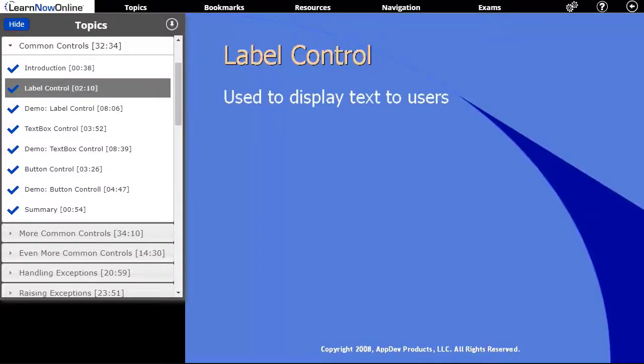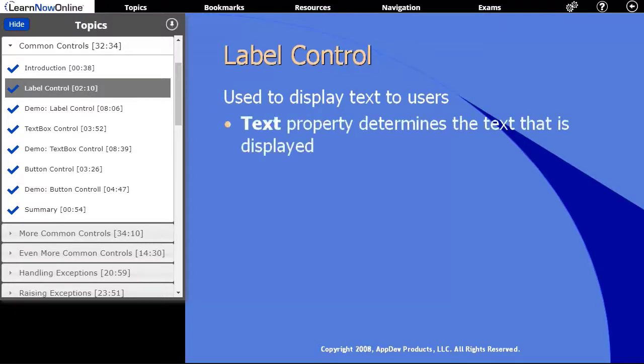The label control is used to display text to users. And whatever you enter into the text property at design time is what shows up in the label at runtime. What are the types of things you might want to do with the label?